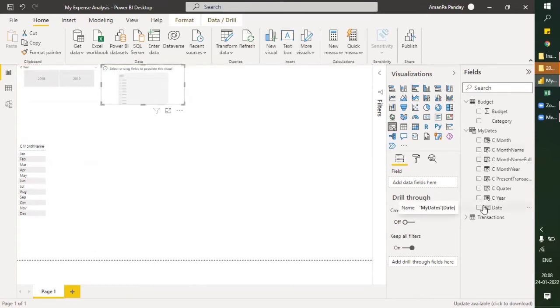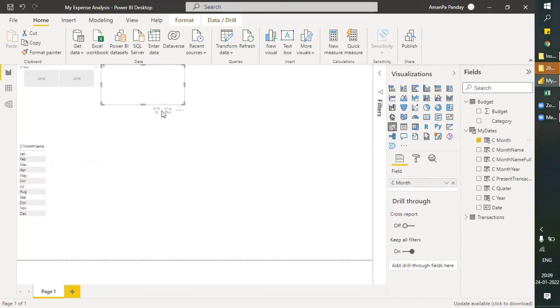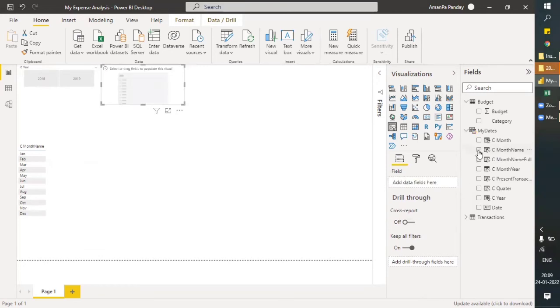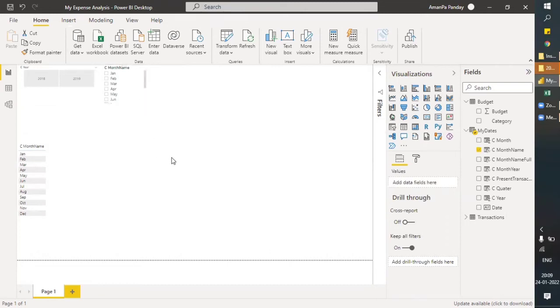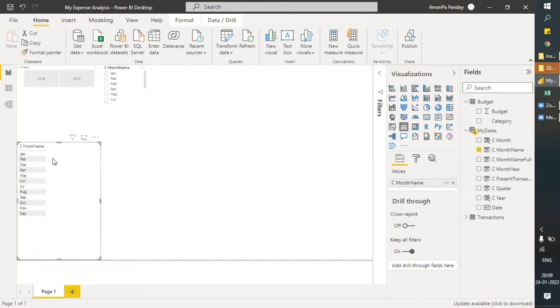Yeah, and then let me add another slicer for the month. It's the month number, I believe it's not required. I need month name. Yes, we have it. Select. Okay, so let's not waste time in the formatting. We are focusing totally on the DAX part.